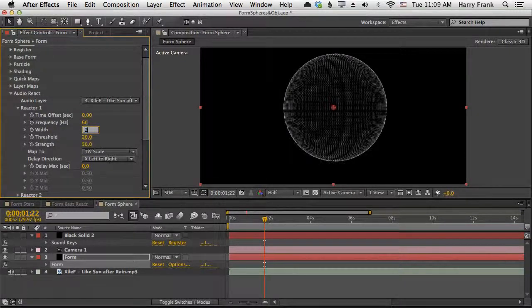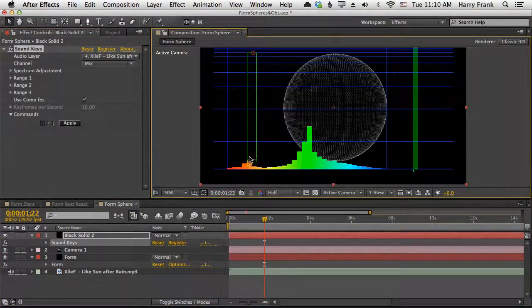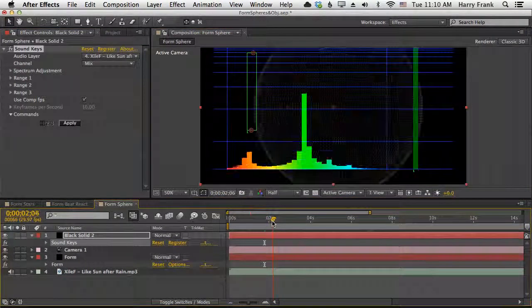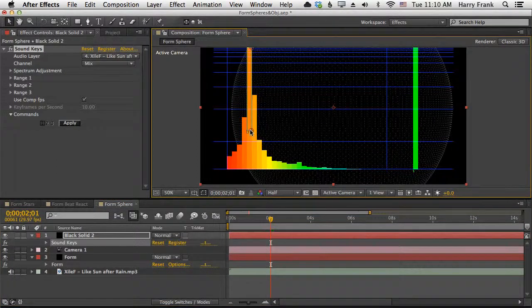I can set this down to a fairly low value. And maybe I'll bring this threshold up even more. The threshold, if we look at the sound keys visualization right here, let's see if I set this to right here. So this is our frequency band. This is essentially where we're looking, how wide that frequency band would be, the width, this control right here. So how many of those frequencies we're examining. And this would be the threshold, so the point at which it starts.